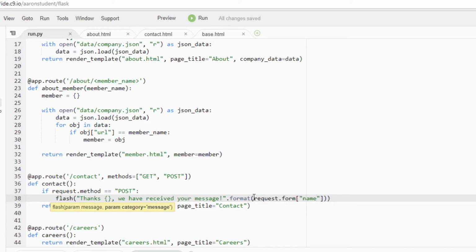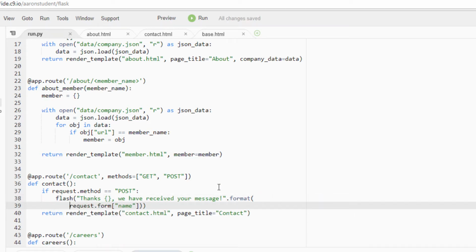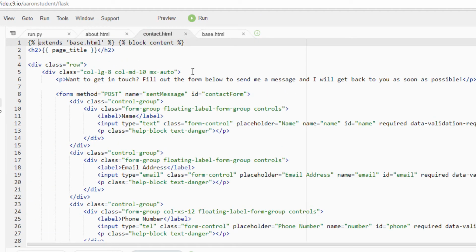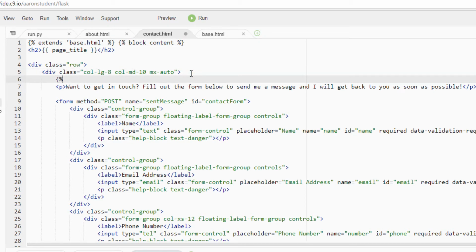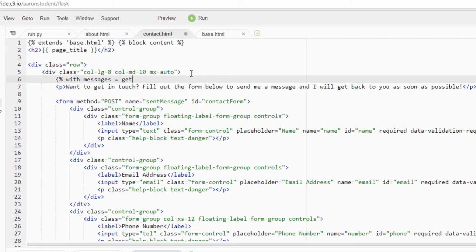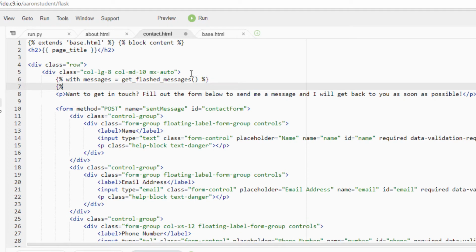Now that that's done, all we need to do is update our template so that it can retrieve the flashed messages. To do that, we're going to create a with block. So we're going to use our curly brace percent sign with. We're going to supply a variable called messages, and that's going to be equal to the results of the get_flashed_messages function. So get_flashed_messages will return any of the messages that we've created using the flash function on the back end, and store that in a variable called messages.